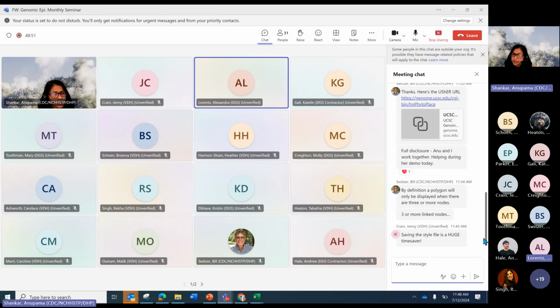How does it interact with Cedric and Ghost? I know you had mentioned those as well, that there was integration happening for those programs. So for Ghost, you can already do it. Ghost integration has been done for a while. If you open your Ghost screen, you will see a button that says View in MicrobeTrace.